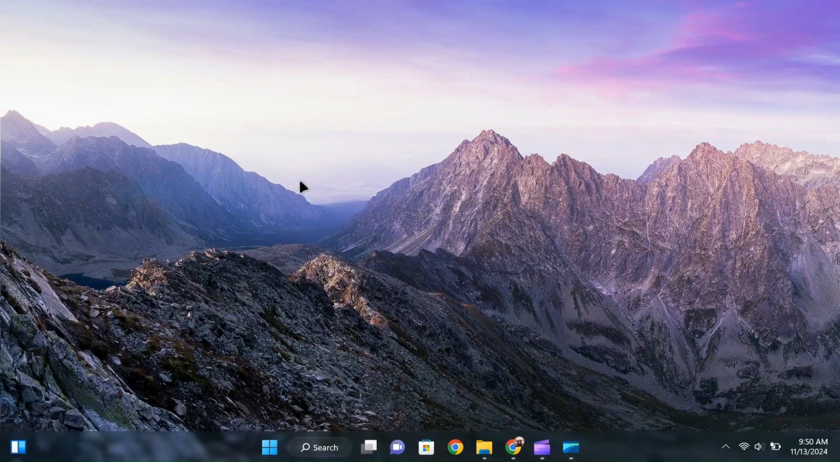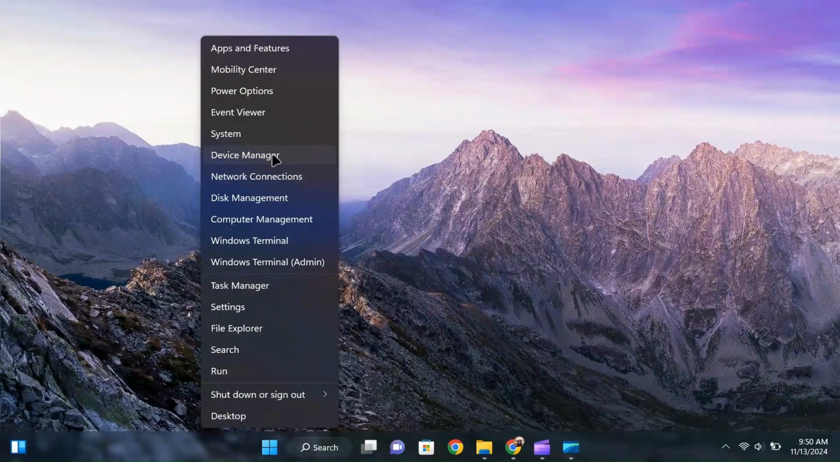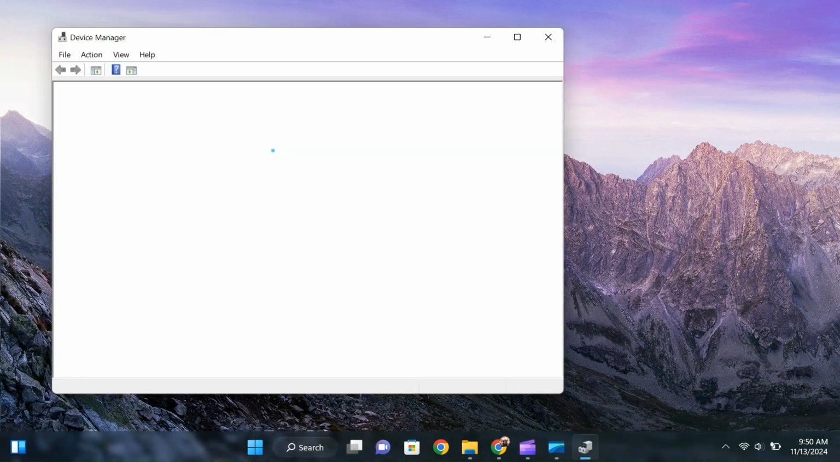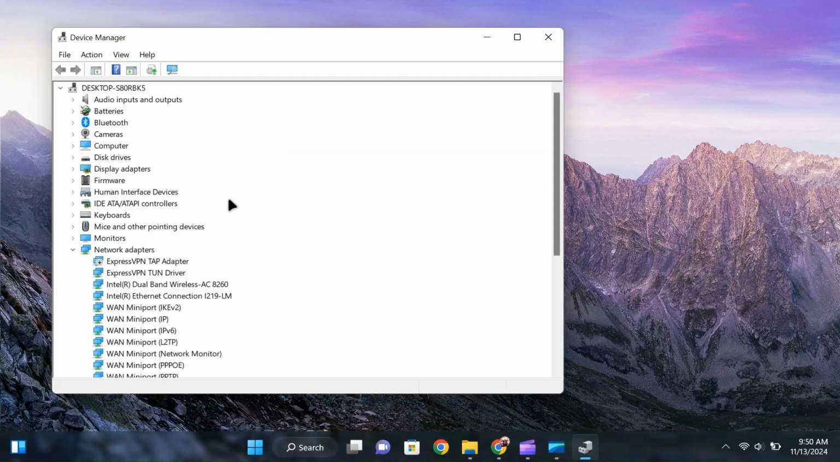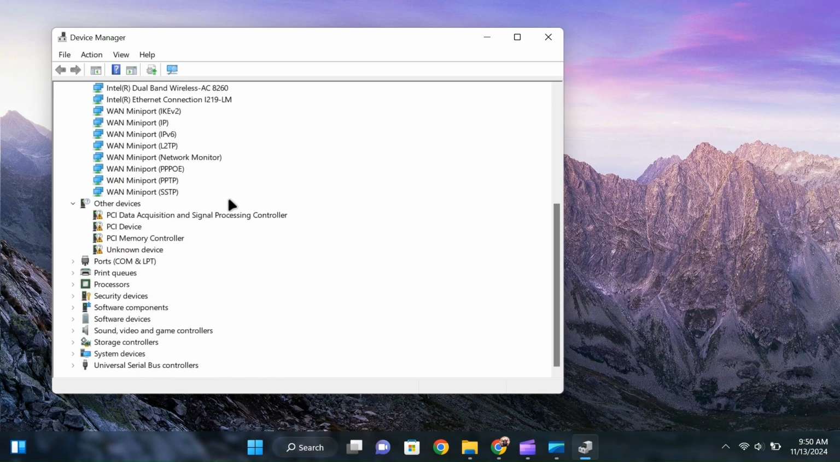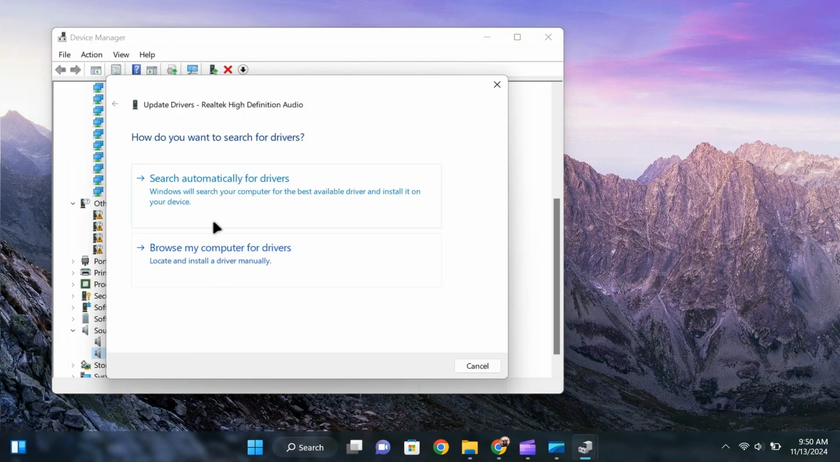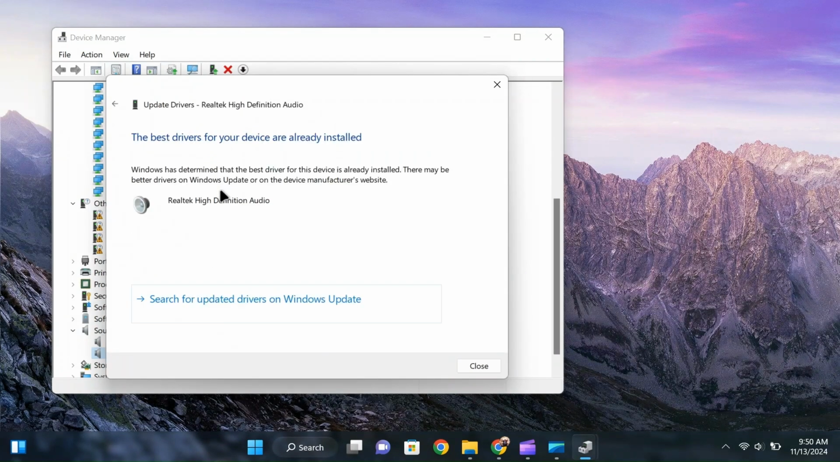If the last step didn't fix the issue, next thing to do is to check the drivers. Right click the Windows icon, then go to Device Manager. Here we see our list of devices. Scroll down, select Sound, Video and Gain Controllers, then select your sound device. Right click, then Update. Select this option, search automatically for drivers.